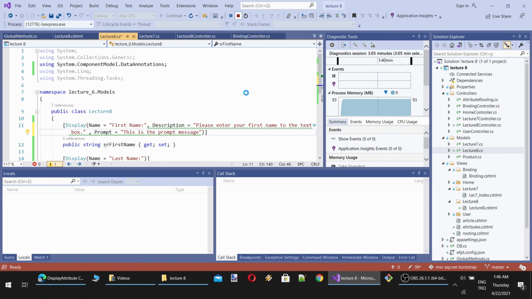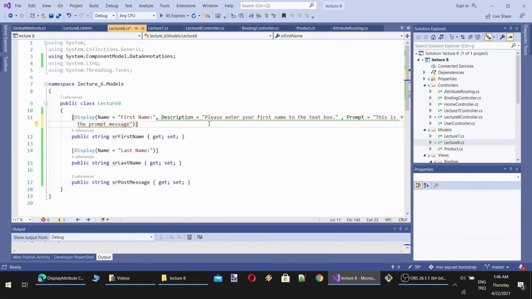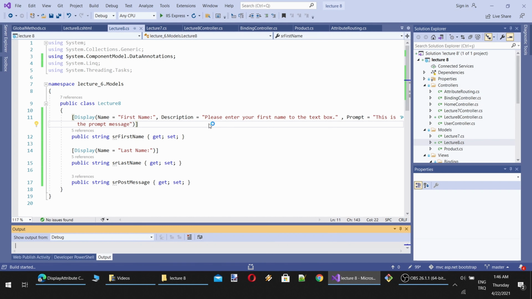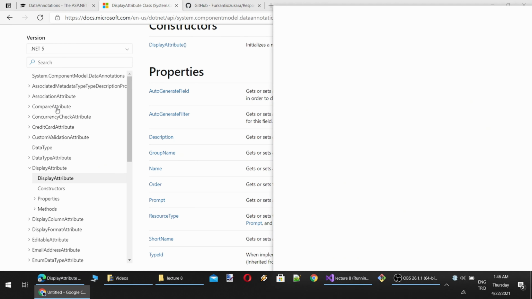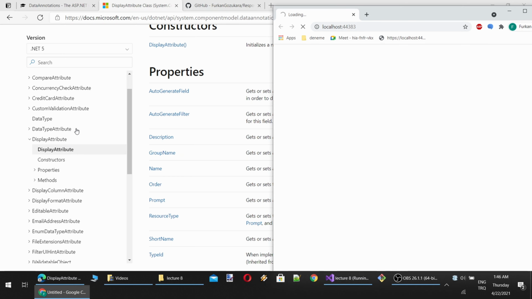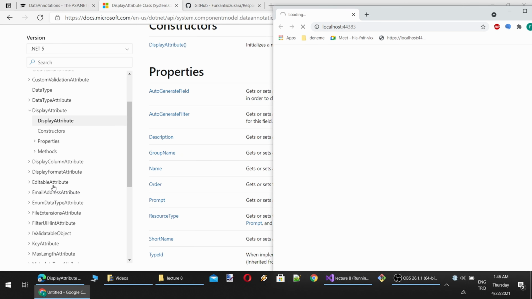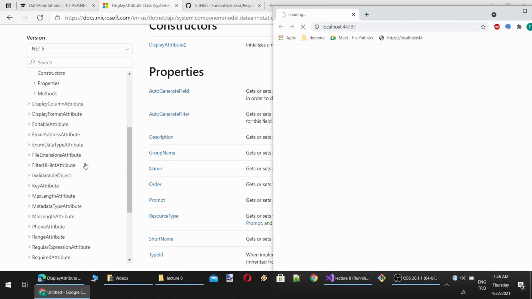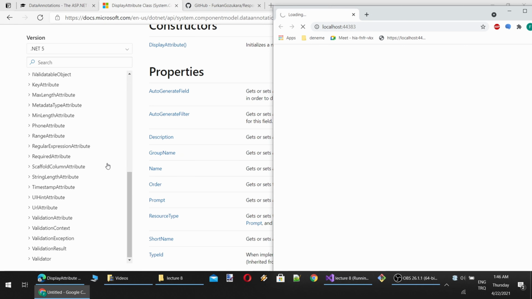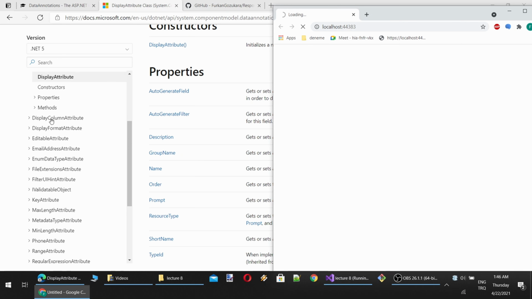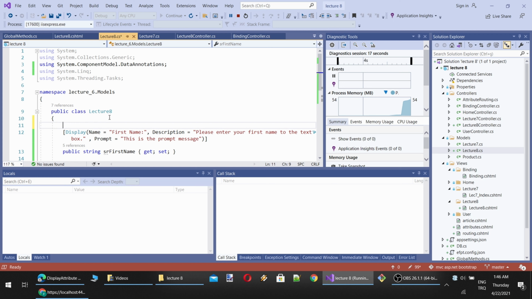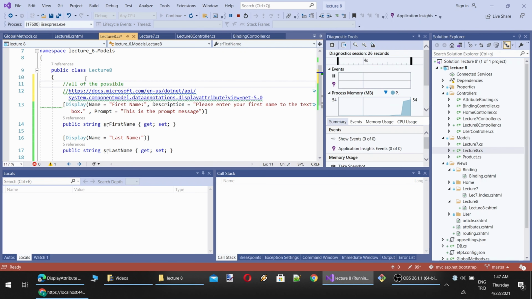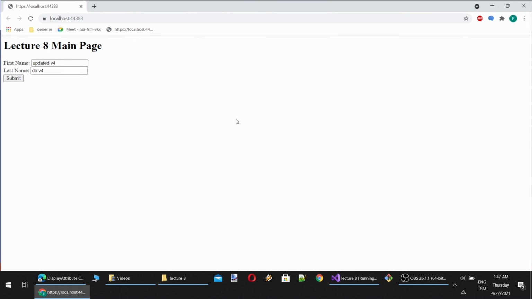Now when we restart the application, we can see what kind of HTML source code is generated. This is just for the display attribute. There are also so many other attributes such as compare, credit card, custom validation, data type, display column, editable attribute, email address. We will see many of them in the following lectures, but we can use all of them by just looking here. So I think I will add this to the source code like this, and well, property attribute data.